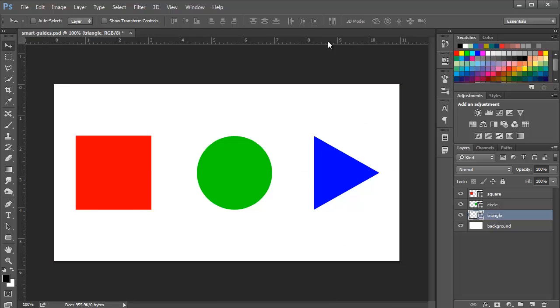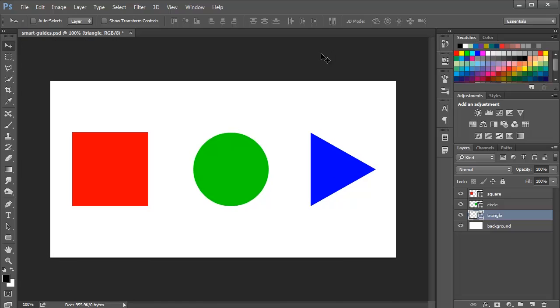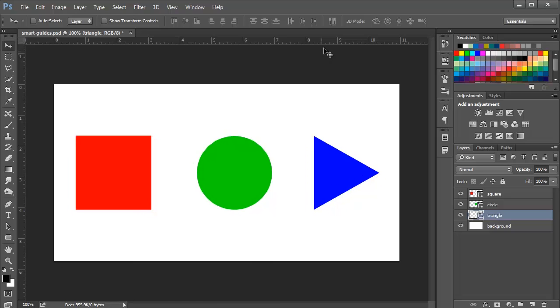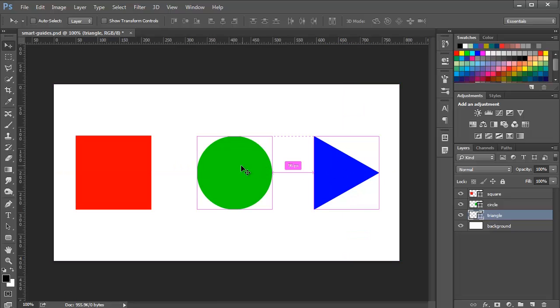If your rulers are not enabled, you can enable them by pressing Control-R, Command-R on the Mac, and you can also do the same thing to disable them. I'm going to set mine back to pixels. Right-click and select pixels. If I hover over another object, it'll tell me the difference between the object that is selected and the object that I'm hovering over.